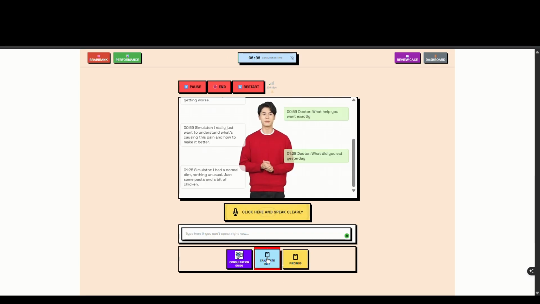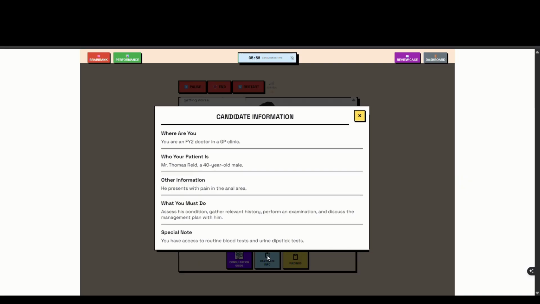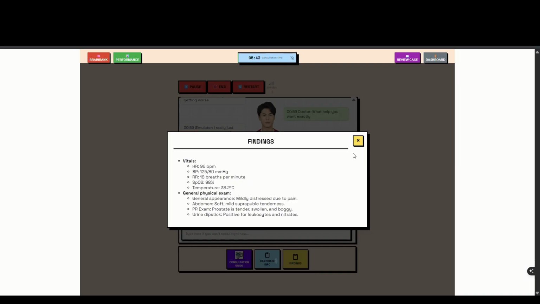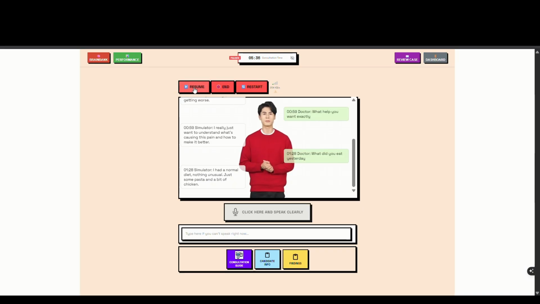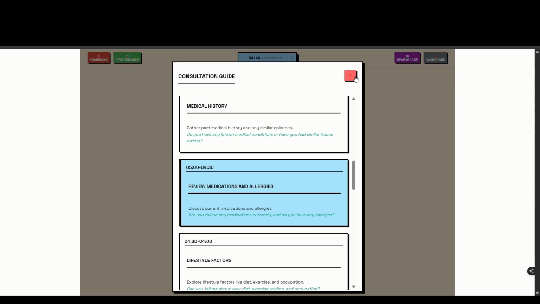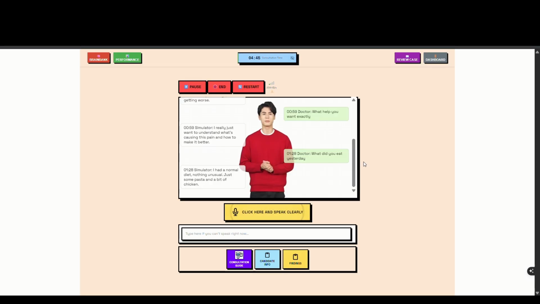You can view the candidate information at all times during the case. You can also click on Findings to reveal investigation results. Click on Pause to stop the timer temporarily. Click on Restart to begin again. If you get stuck in between the case, you can take the help of the consultation guide. It can guide you step by step throughout the case. You can also click on End Case if you finish early.